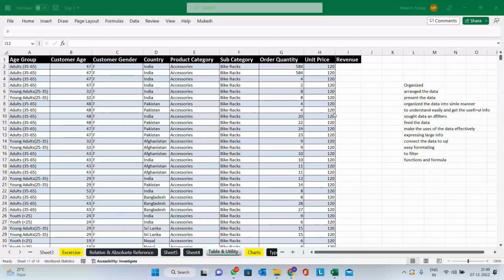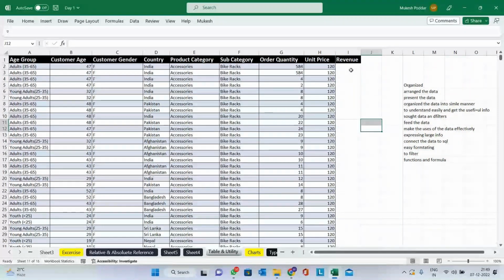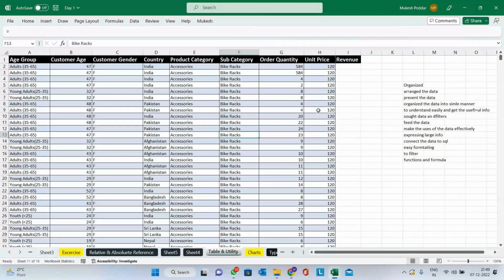So, till here your data is ready. This revenue column is there and the first cell is blank. Now, what we will do, first we will make a table in MS Excel. We will again go to class 6 and 7. We'll make a table in MS Excel. How to make a table in MS Excel, Syed?